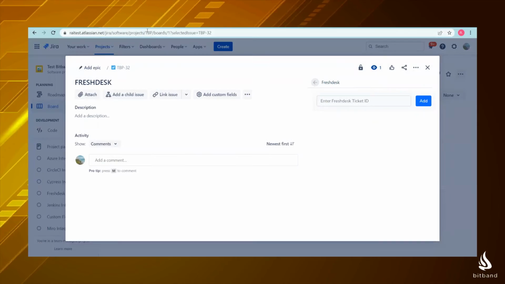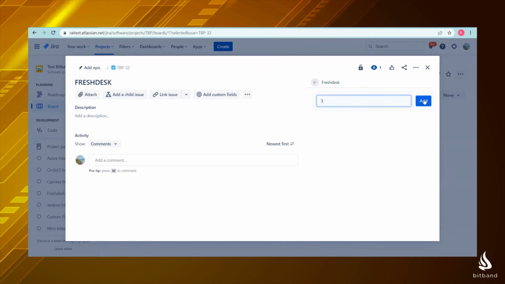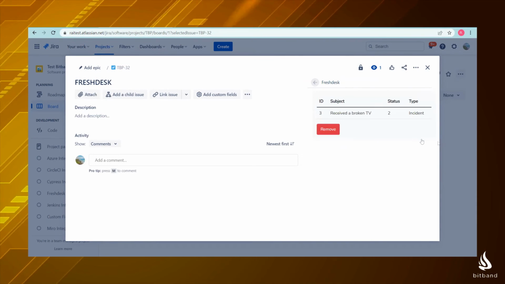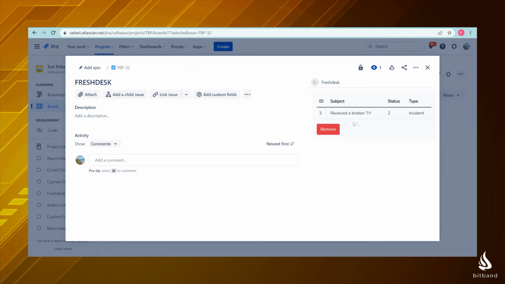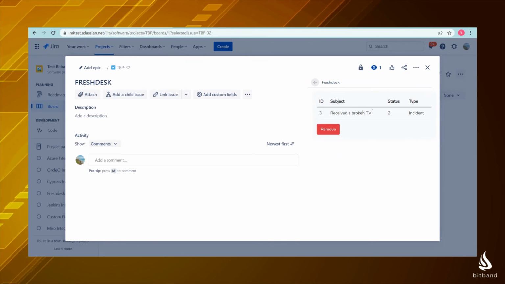Paste the ID on the previous field of your Jira issue. Now you will see the ticket ID, subject, status, and type, and you can share it with your team.